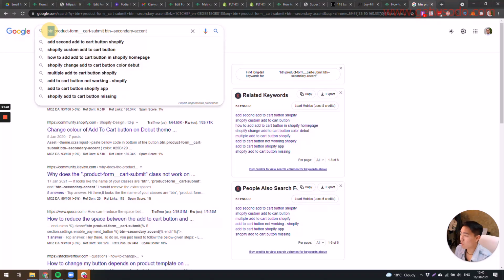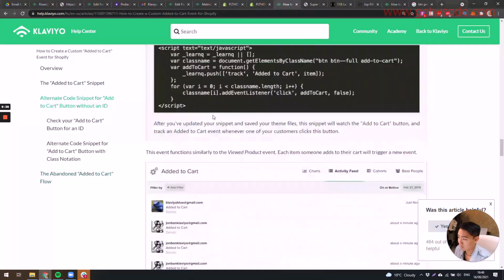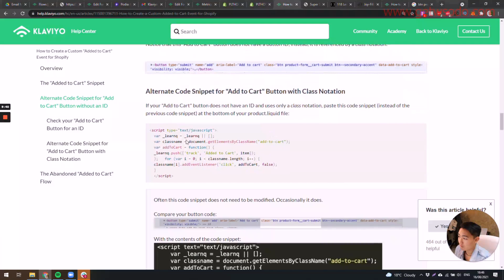Well, you don't need button, because that's a generic thing. And you don't need button secondary accents, because it's not a unique identifier. Generally speaking, what you need is the middle portion that looks somewhat unique. To give you an idea, it would be product form cart submit, and you want to copy this. You want to go back to the article, and then go to class notations right here.